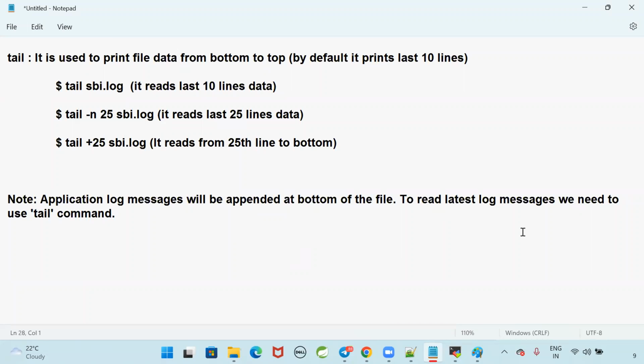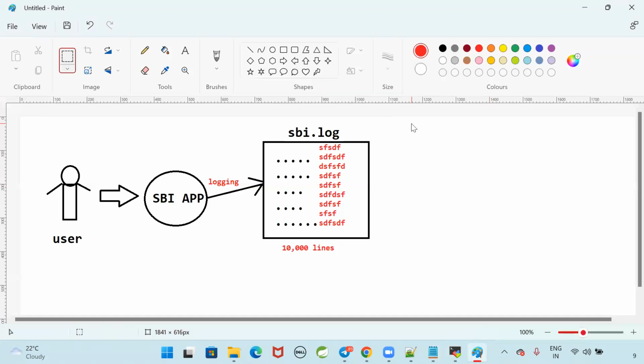So tomorrow when you are working as a developer, your team lead may tell you, we are getting some issue in the testing. Can you see log file? Application is giving some problem. Testers are not able to log in into application to test it. Can you see what is the problem? Then you need to open log file of your application. You need to see latest logs of the application.